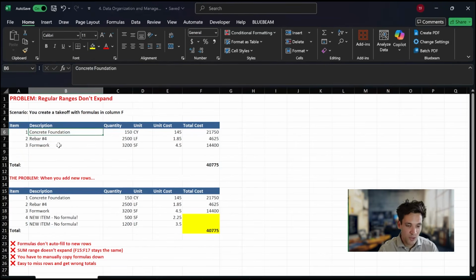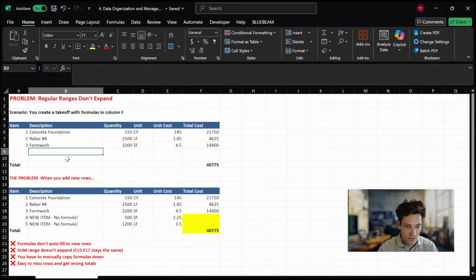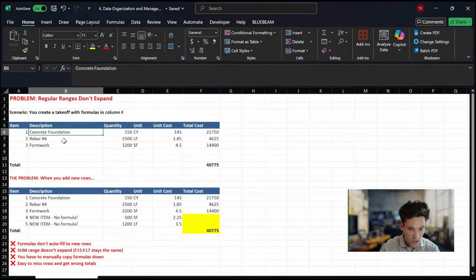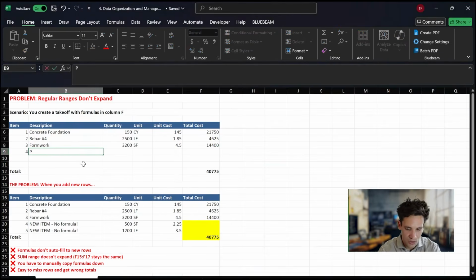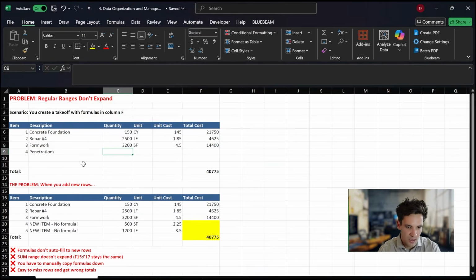Say, for example, we're doing a takeoff of the materials we need for a concrete slab. We've got a concrete foundation, reinforcement, formwork, and the next thing we want to know is the number of penetrations. So we add a line to this formula, and we go penetrations. We've got 4 each. The unit cost is $500, and boom, blank, nothing.